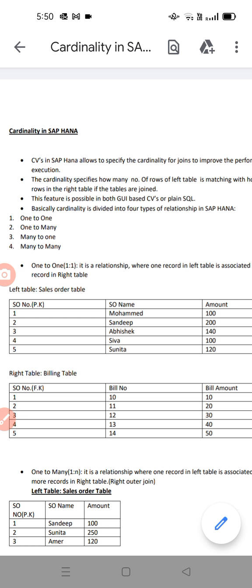So in today's video, we are gonna discuss cardinality in SAP HANA. Okay, so it's one of the important topics in SAP HANA, which should be known in designing the HANA models. Okay, so let me go to the topic now.